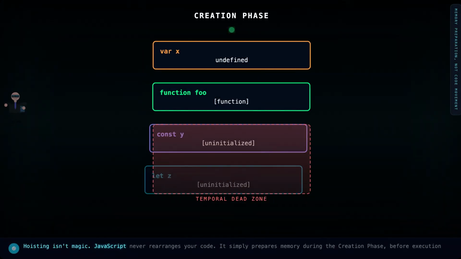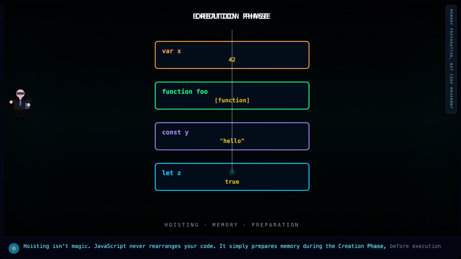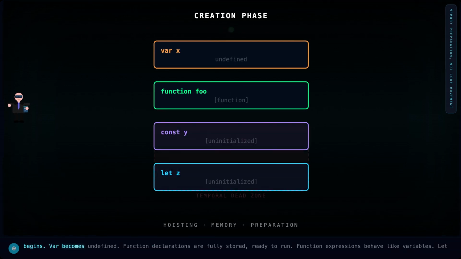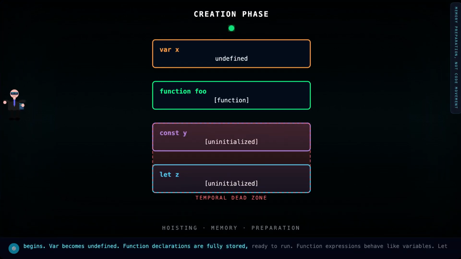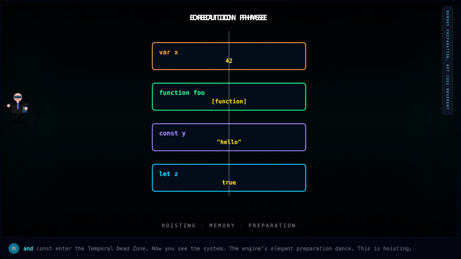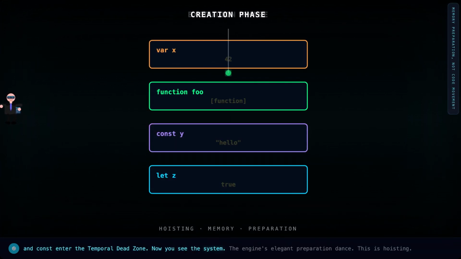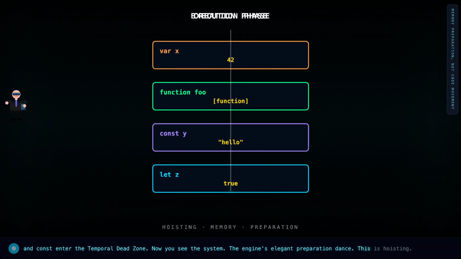Hoisting isn't magic. JavaScript never rearranges your code. It simply prepares memory during the creation phase, before execution begins. Var becomes undefined. Function declarations are fully stored, ready to run. Function expressions behave like variables. Let and const enter the temporal dead zone. Now you see the system. The engine's elegant preparation dance. This is hoisting.